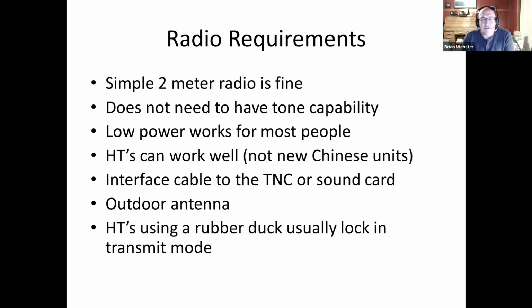Your interface cable to the TNC or sound card is obviously required. Your outdoor antenna. HTs using a rubber duck usually don't work well for packet because the RF energy off the antenna gets into the cable between the TNC and the radio, and in most cases will cause the radio to stay locked in transmit mode.